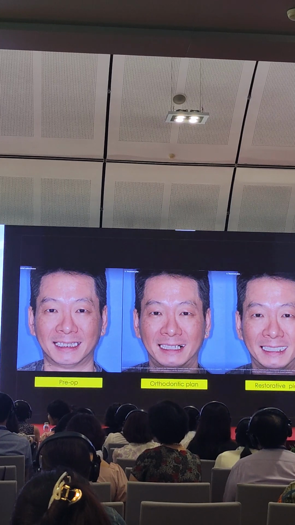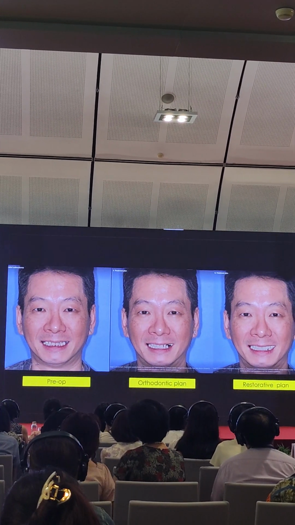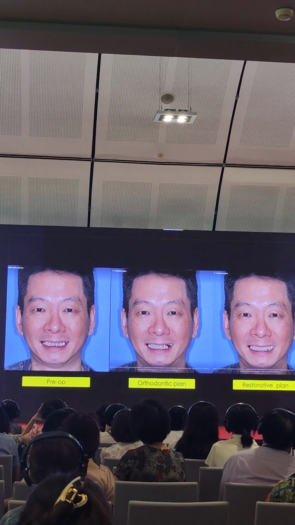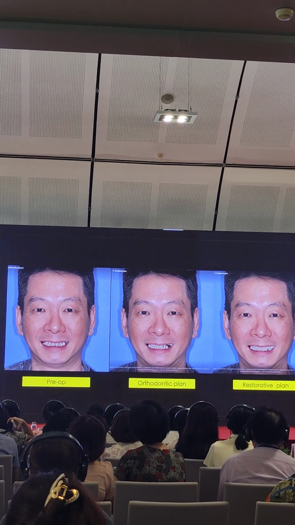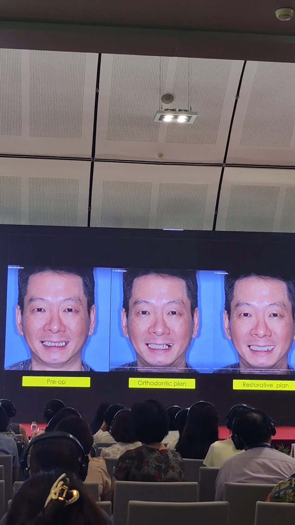Okay, those are the tools we can use to communicate with our patients so that she will visualize and understand how tooth movement is helping us to do the restorative work, and what she will look like after orthodontic treatment, and then after the restorative treatment.